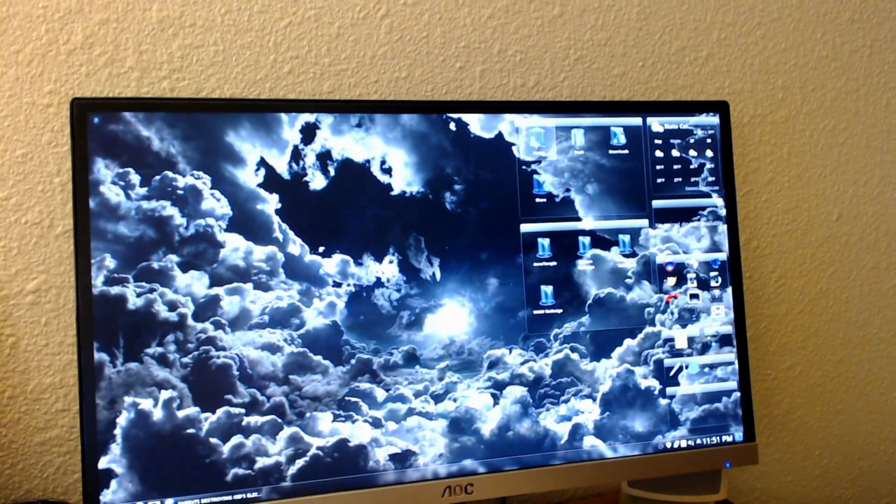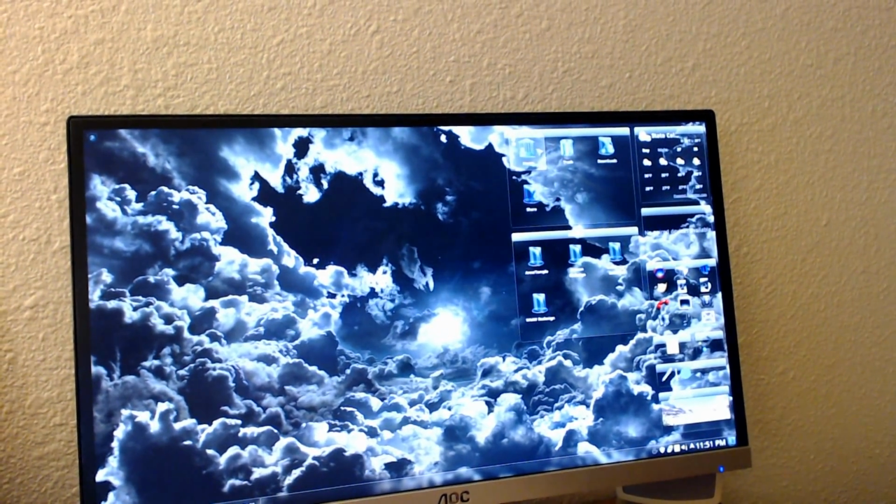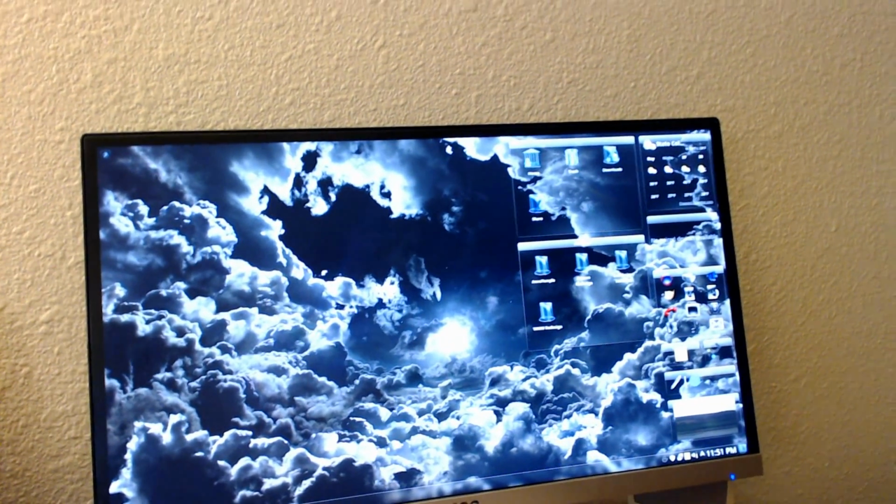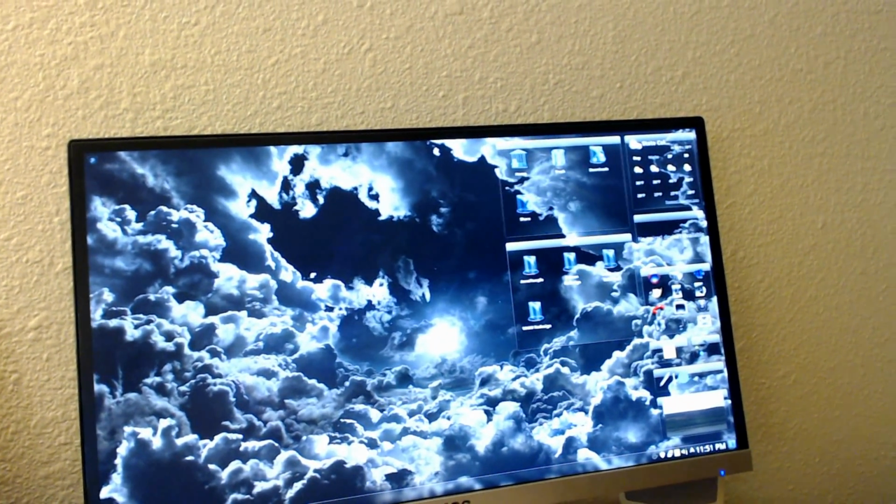The wallpaper is pretty cool. I used the glass icons from DeviantArt. You can find the link to them. I just did a lot of customizations.